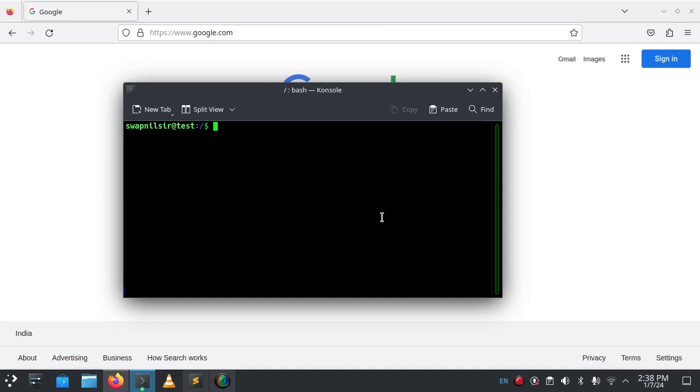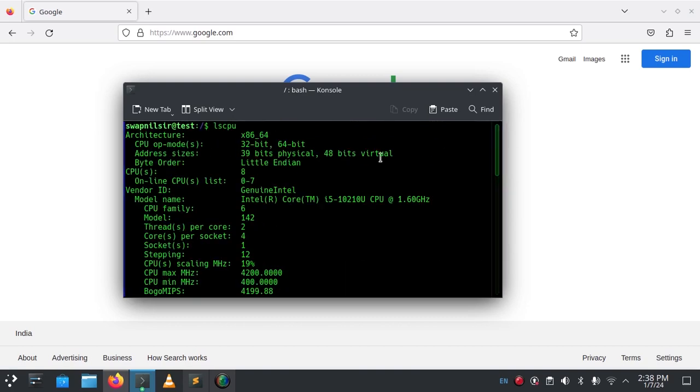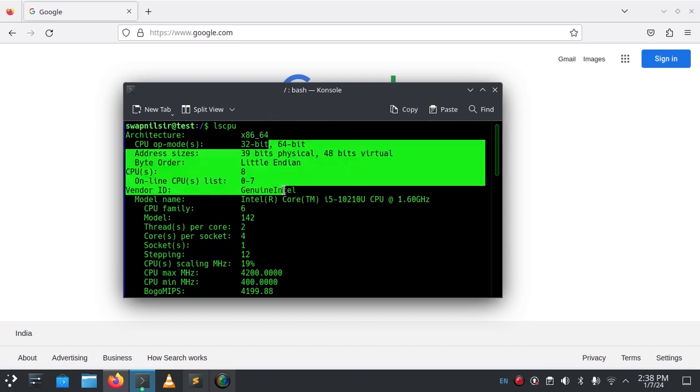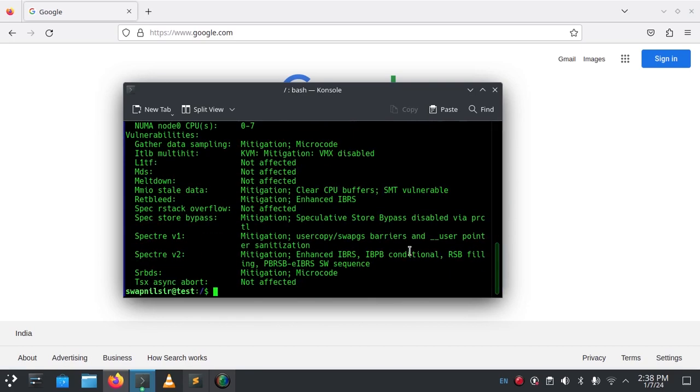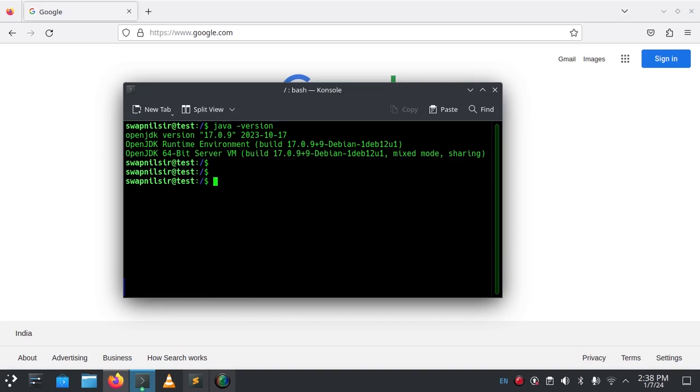Today we'll be discussing how to install BurpSuite onto the Linux system. So first, check your CPU architecture using this command. Okay, so 64-bit, it's an Intel machine. Next, you have to check which version of Java you have installed on your machine using this command. So Java is installed, version 17.